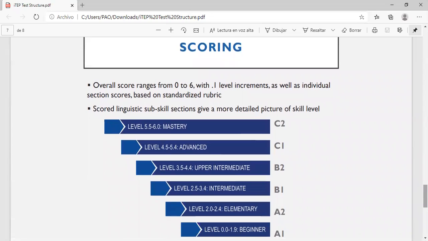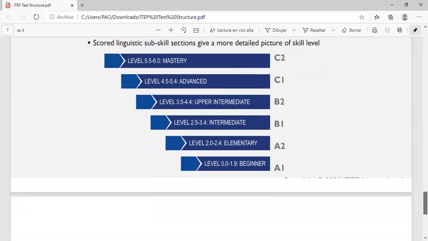And once you have taken the test, there will be a score logically. This type of exam ranges from 0 to 6 with 0.1 level increments, as well as individual section scores based on a standardized rubric. Then we have the scored linguistic sub-skill sections, which give you a little more information about each of the skills.